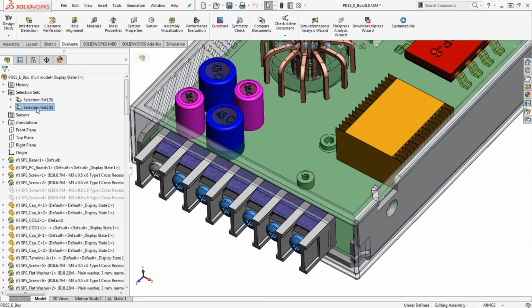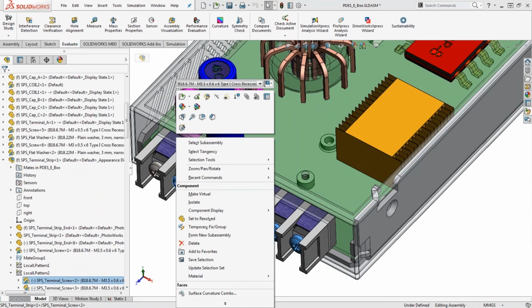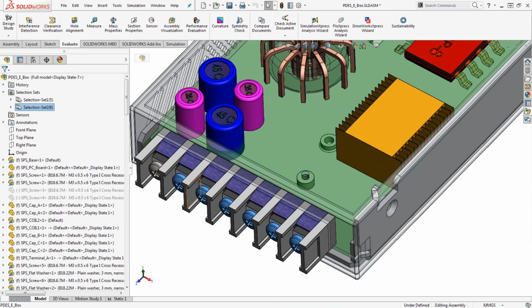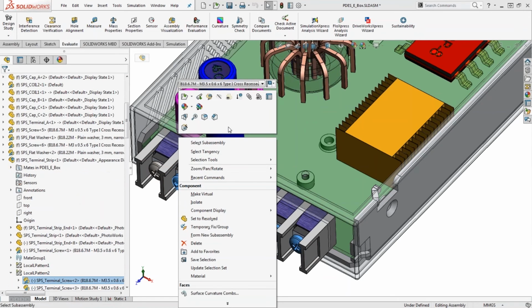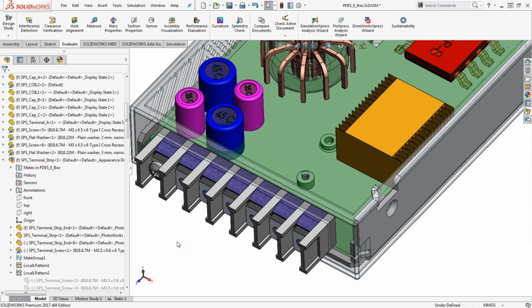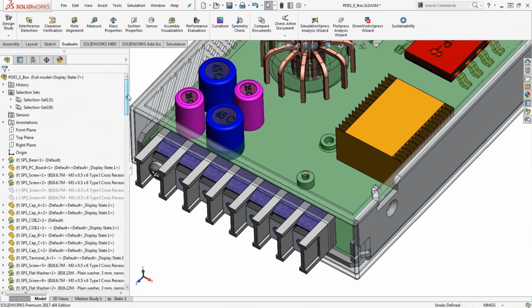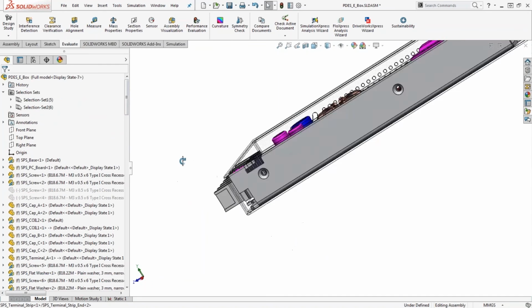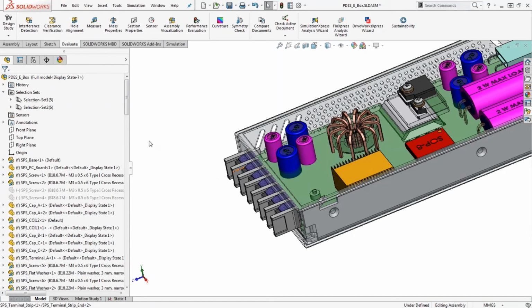It'll easily find them in the graphics area, and then we can suppress those components as well. All right, so if you don't have Toolbox, you can utilize that selection set option. Either way, if you're using non-Toolbox components, selection sets is a good tool to utilize to easily find where those components are at a later time. Right? But again, ultimately, cleaning up your assembly to get rid of components that are just not needed to run your simulation study.